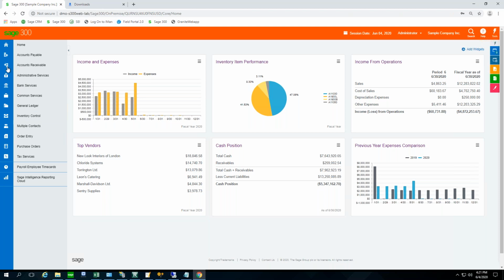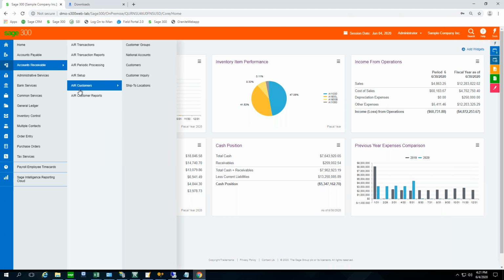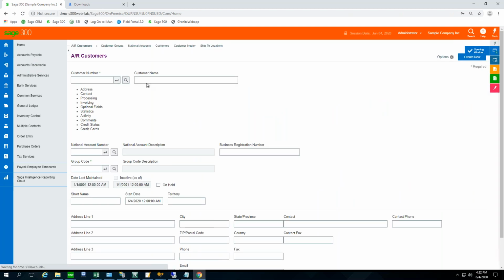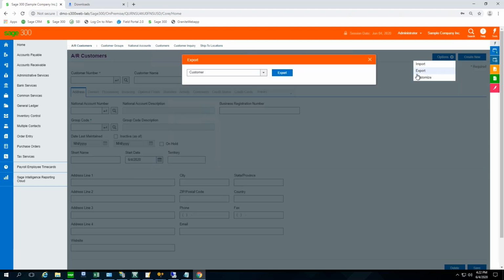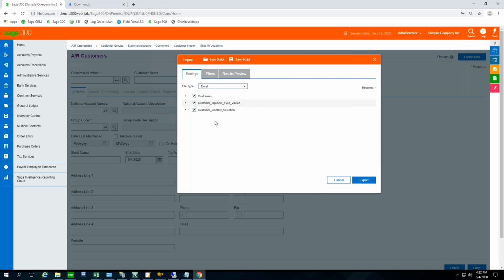So if I go into accounts receivable and go into customers, I have the same options here. I can export as well. It lets you export the same stuff. We had vendors earlier. Now I do customers. So I can do that.